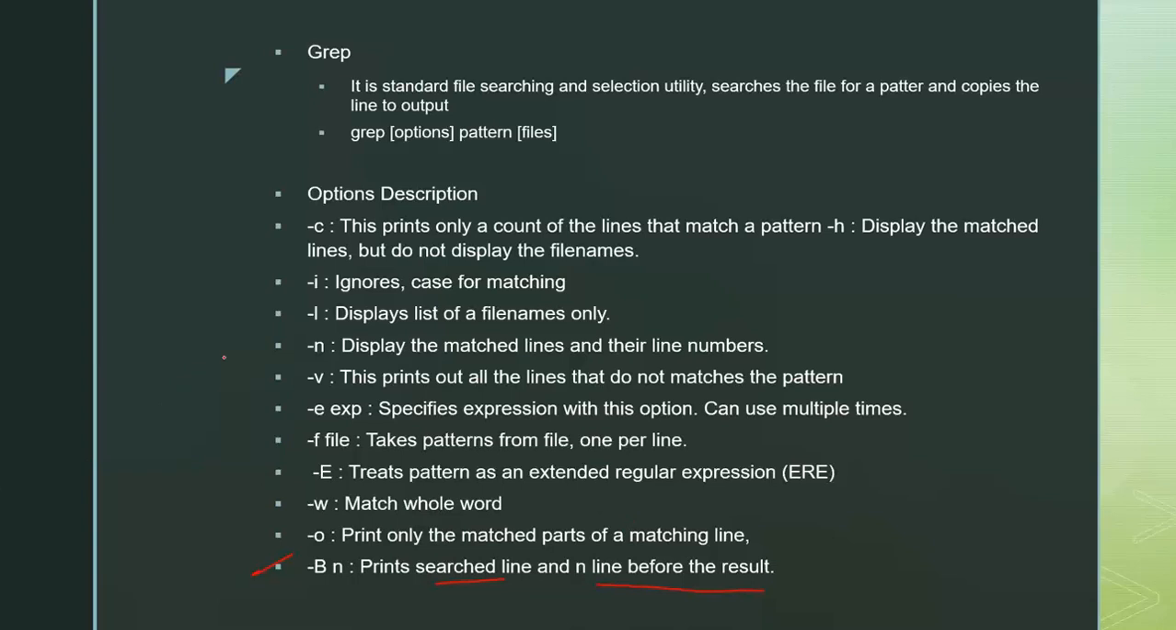So I'm going to stop the session here with grep. In the next session I'm going to continue with the next topic, which is process. Thank you.